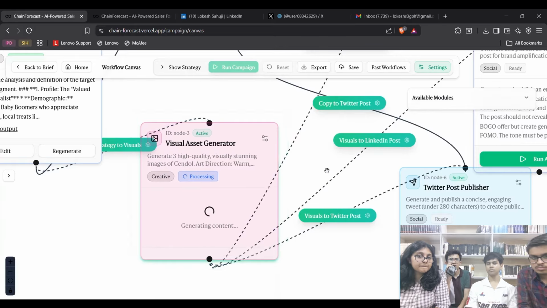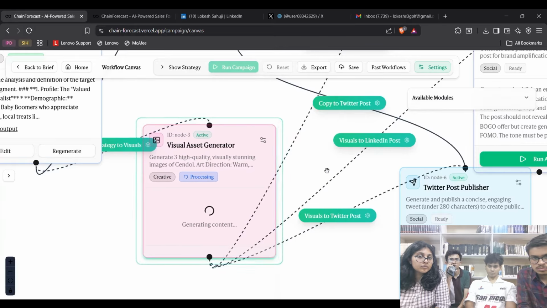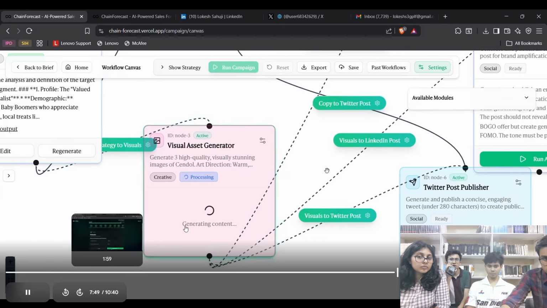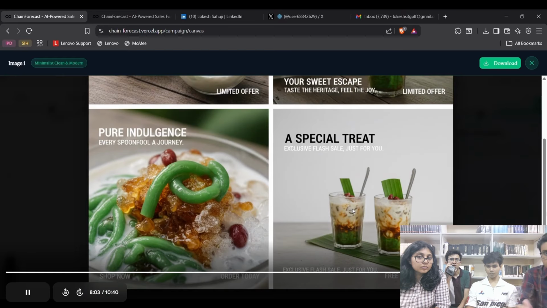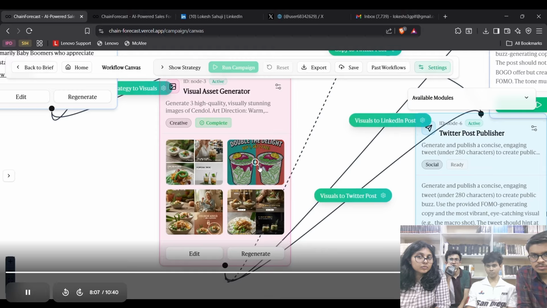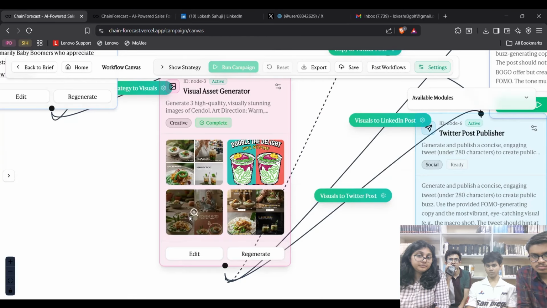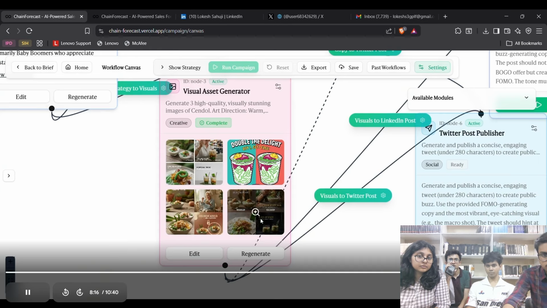So this is the visual asset generator which generates the ad copies depending on your product of different themes. Skipping to the images which are generated. So the product here was Sendal, which is a drink, and here is the ad generated.